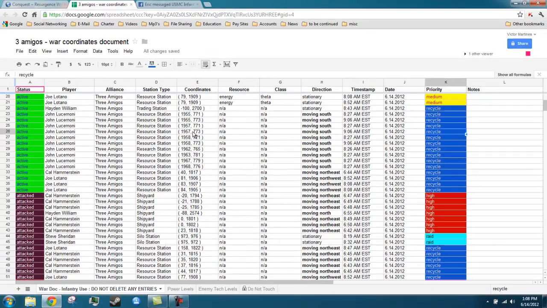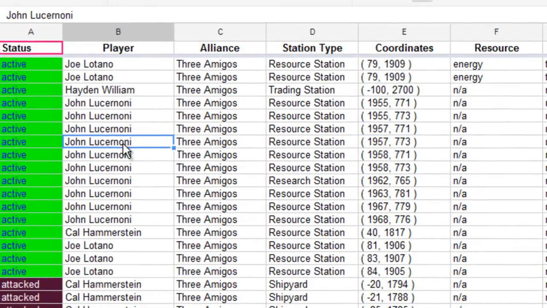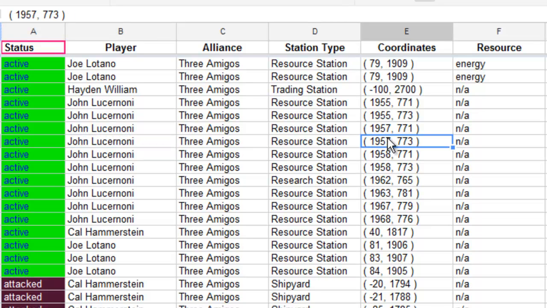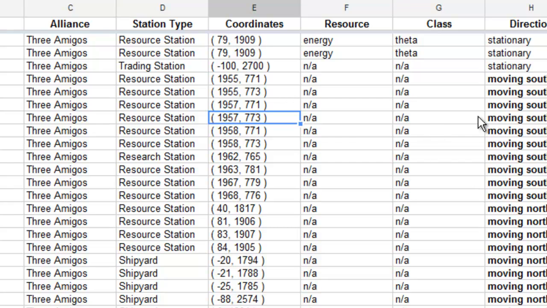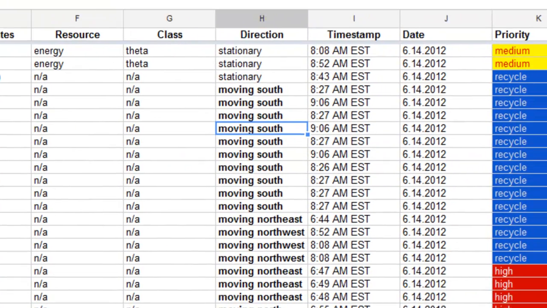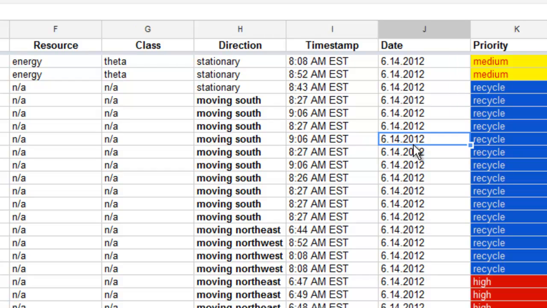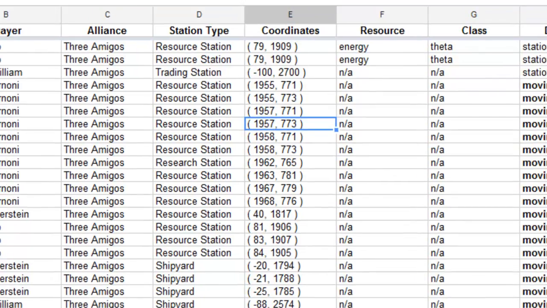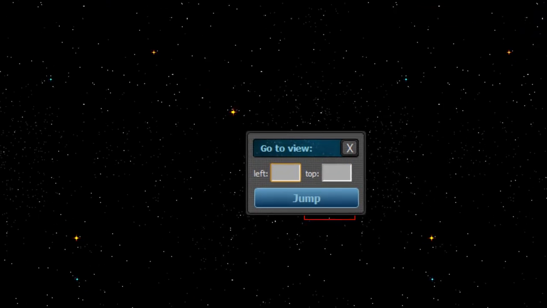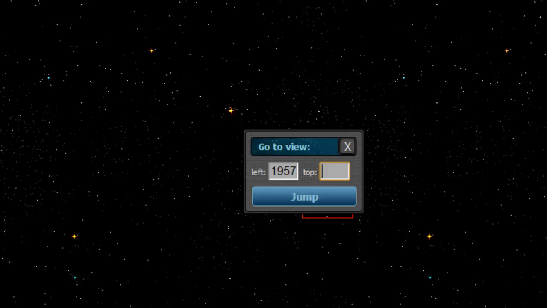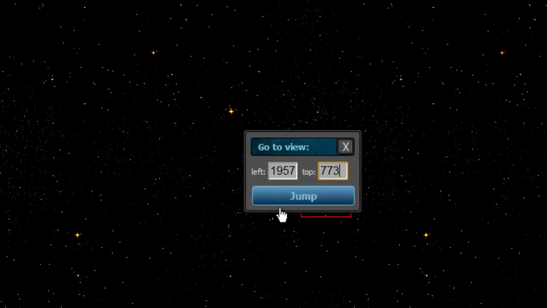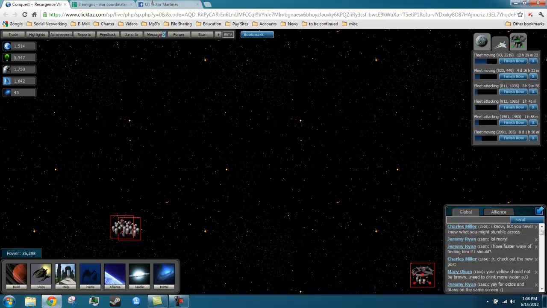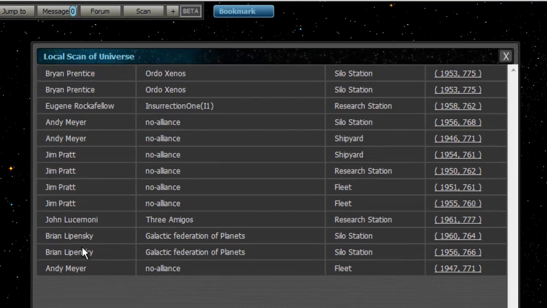Now, let's go over here to this guy, John Lucernoni, a resource station, coordinates 1957-773, direction moving south, and the time was 9:06 a.m., 6/14/2012. So we're going to go over here, we're going to jump to 1957-773, we're going to hit jump, and we don't see anything. So we're going to hit scan to see if we can find it.